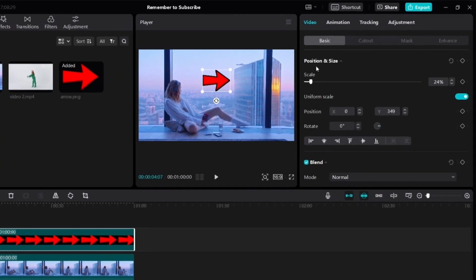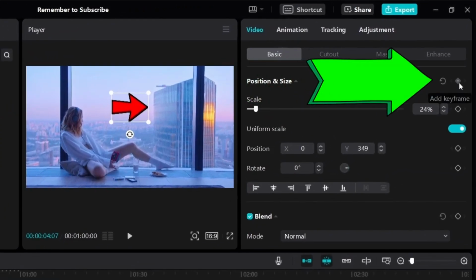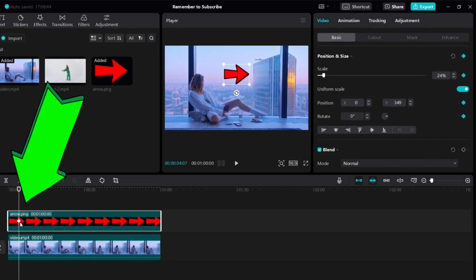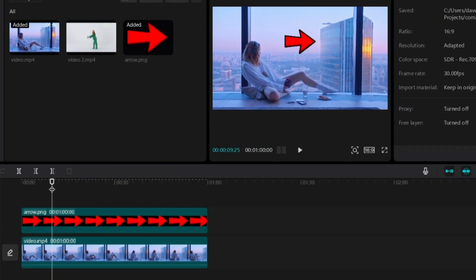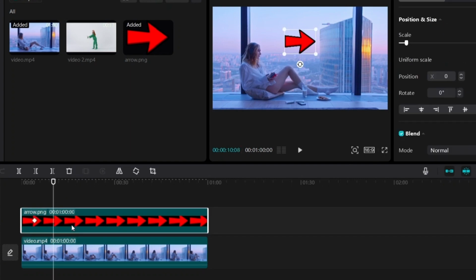And if you look over on the right side, there is position and size. And on the right side, there is this little diamond that says Add Keyframe. So I'm going to click on it. And here you can see for the image, we now have a keyframe. A keyframe will appear as a diamond like this. So you got to add your first keyframe and then just go in front of the video like this, anywhere you want, and then you move the image to where you want it to be.